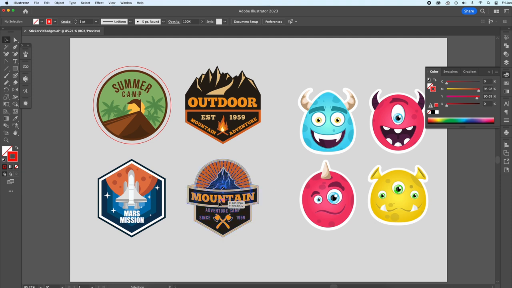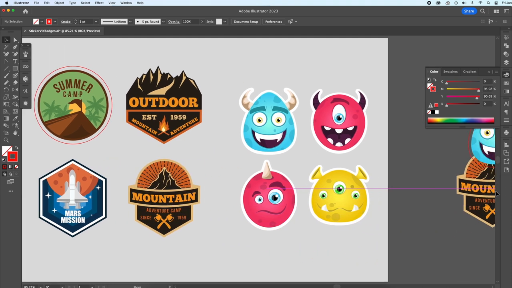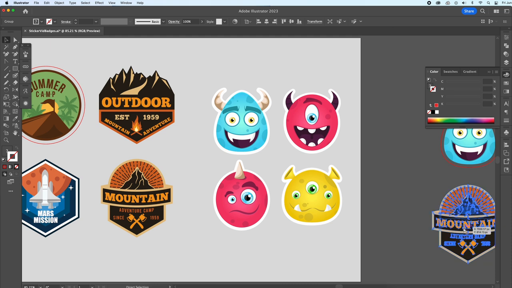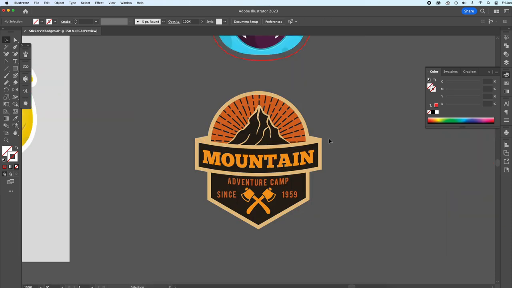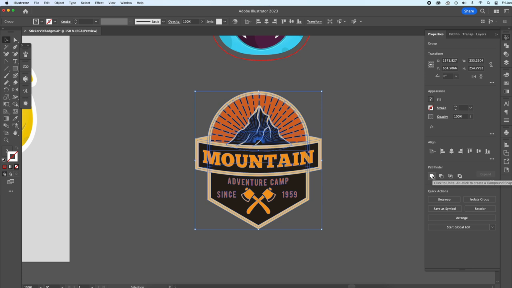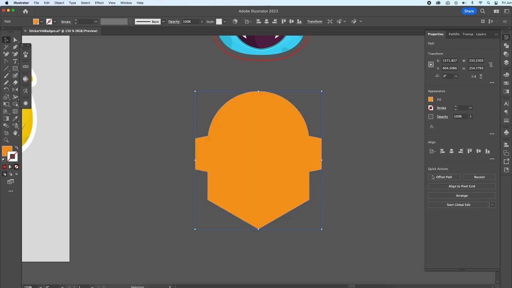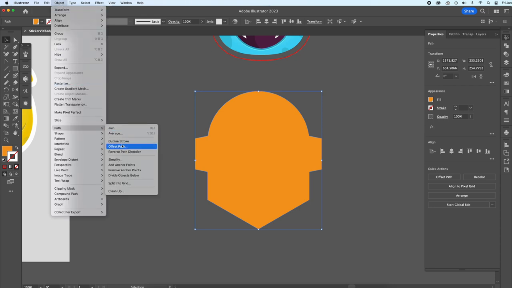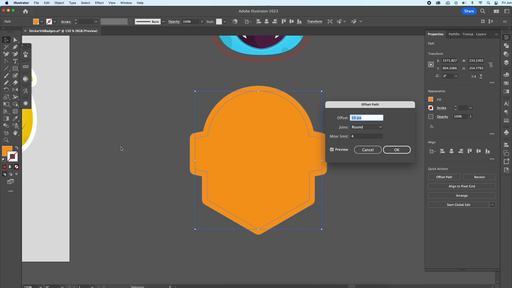For that, I'll grab a copy of this design, and to do a full bleed design, what we need to do is take the outermost color and extend that out a ways so that we can cut into it. And to accomplish all that, we'll use the same offset path technique. We'll first copy the design, Command C, Command F. Then with the top layer selected, merge all the layers into one shape, Properties, Pathfinder, Unite. We'll worry about the exact color of this shape later. Now up to the Object menu, Path, Offset Path. I'll leave these settings and press OK.